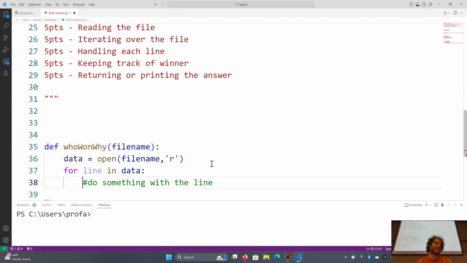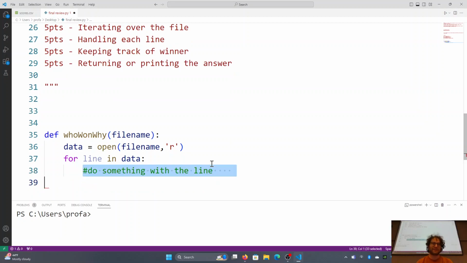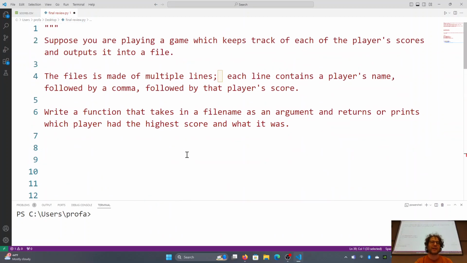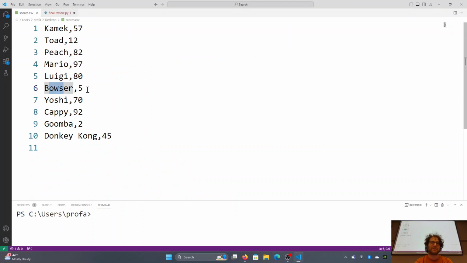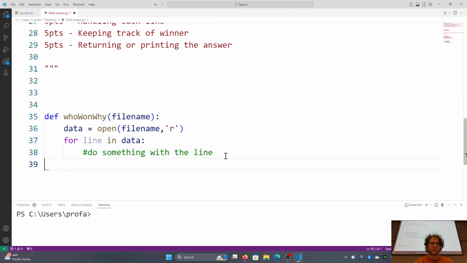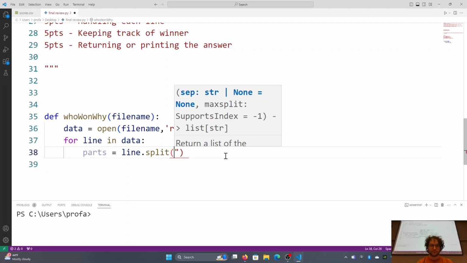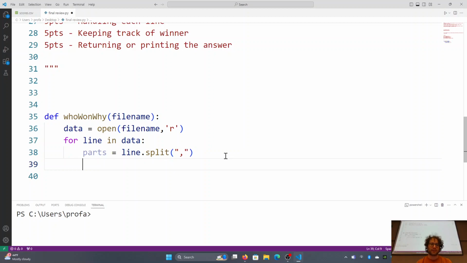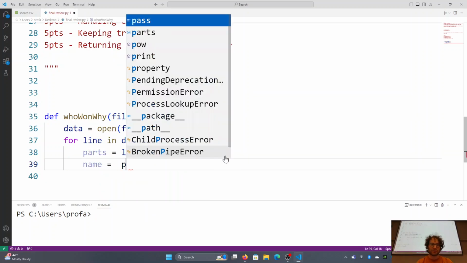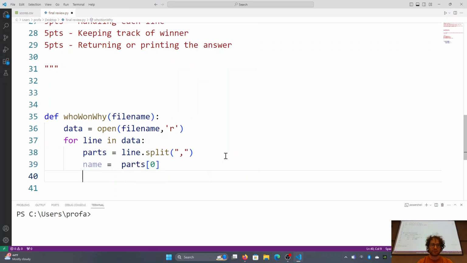Okay, 5 points. So now we have to actually do that thing with the line, which is to handle each line. So what do we want to do with the line? Well, we need to figure out what the name is. Each line has a name, separated by a comma, from the number. So what we should do is split that line into parts. Parts is equal to line dot split on the comma. Then the name is equal to parts[0], and the score is equal to parts[1]. Everybody following so far?